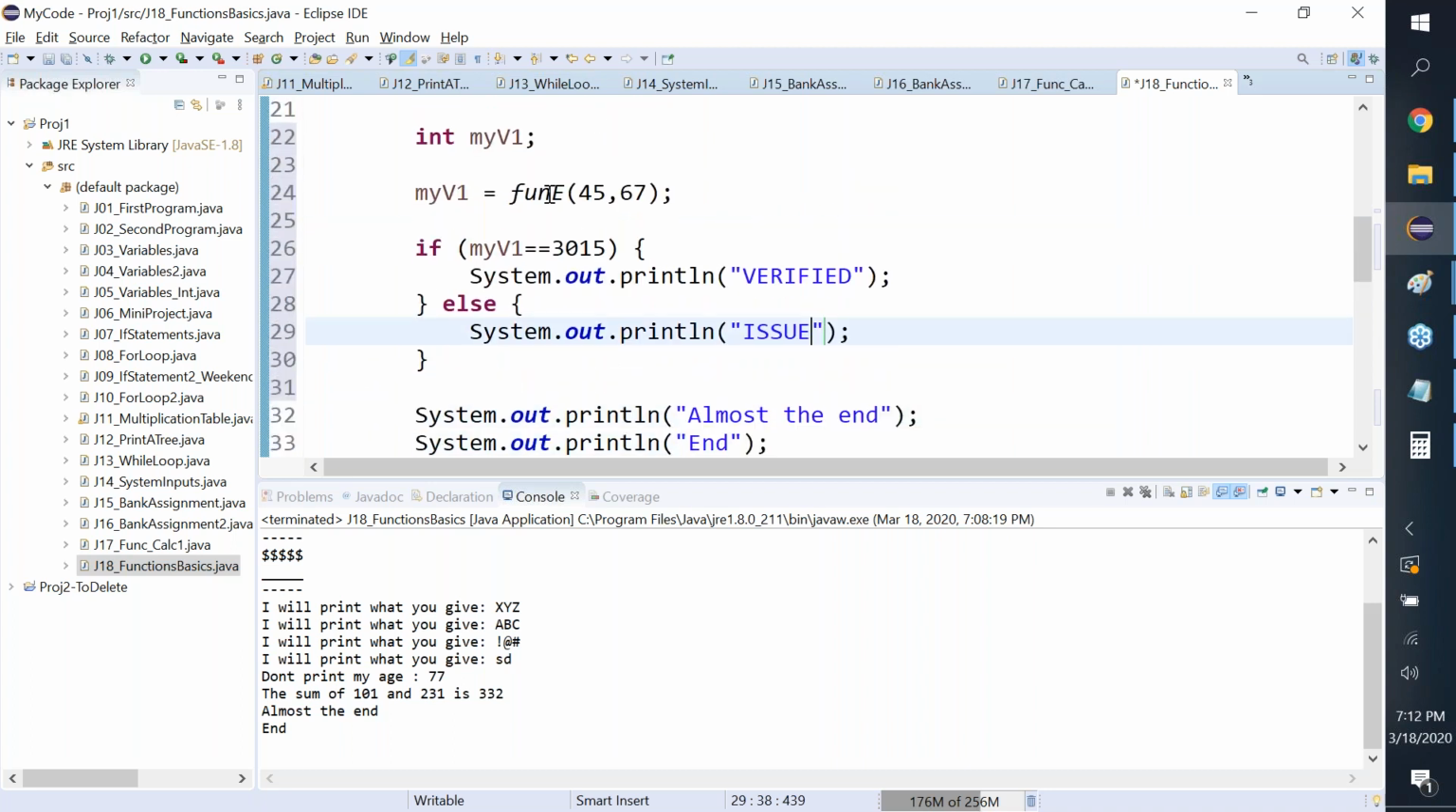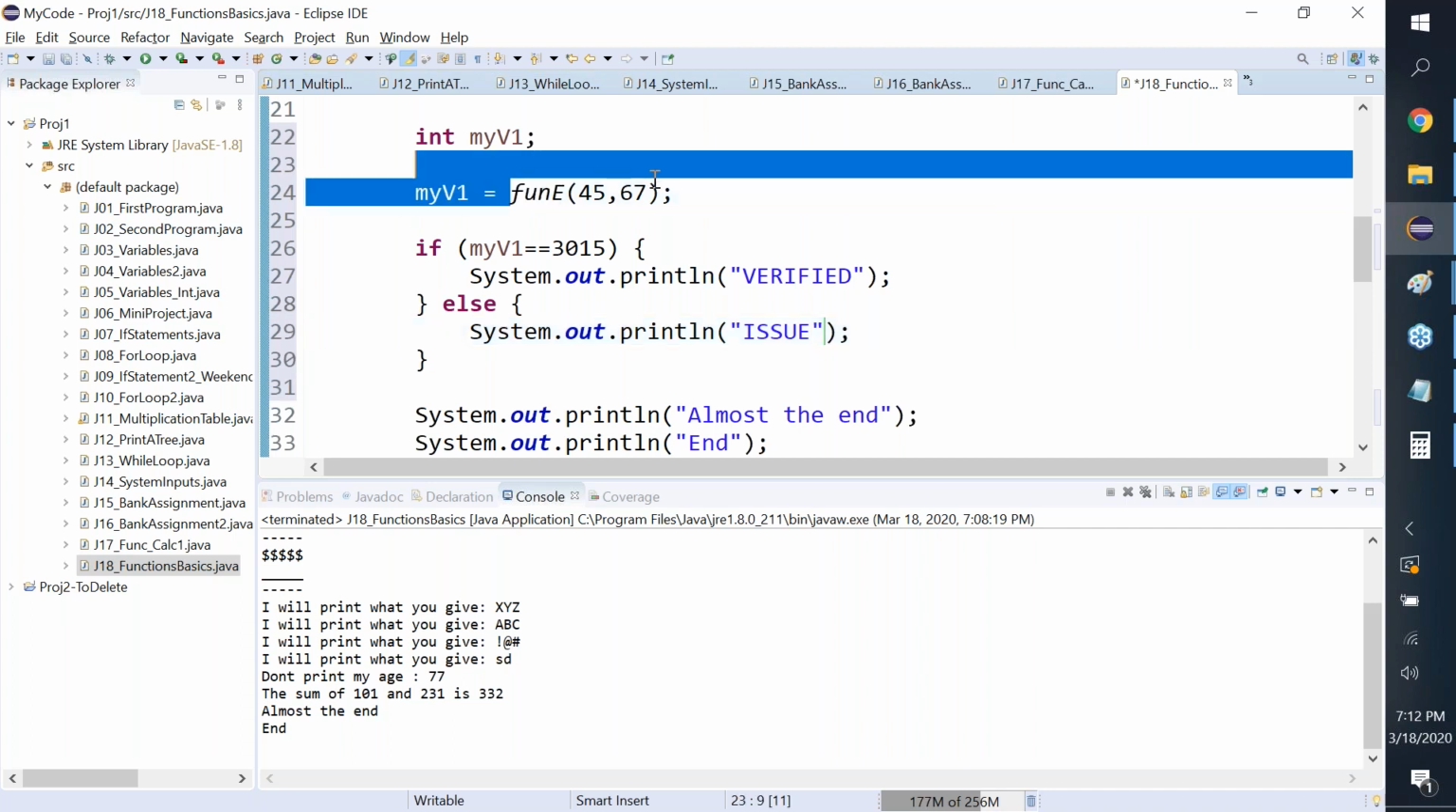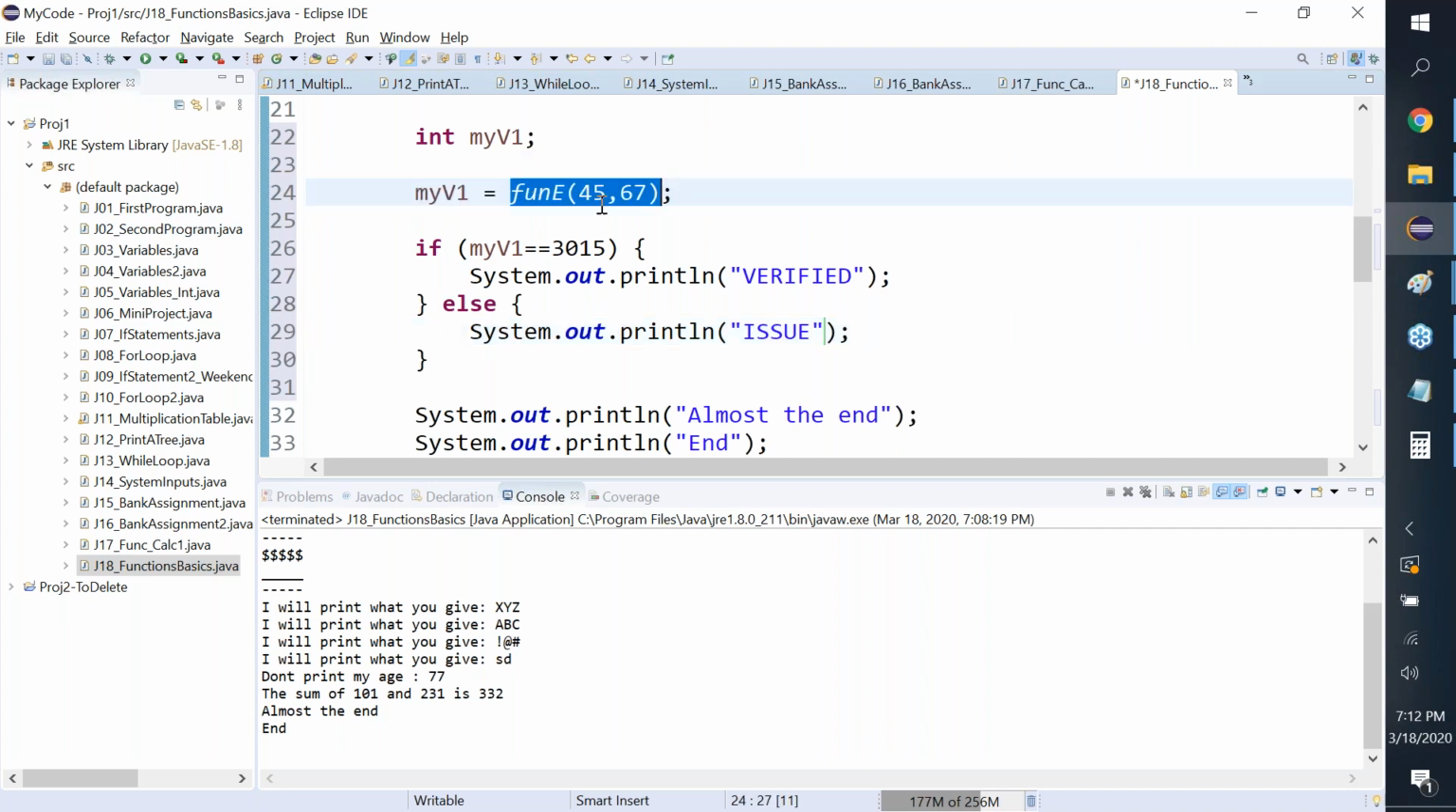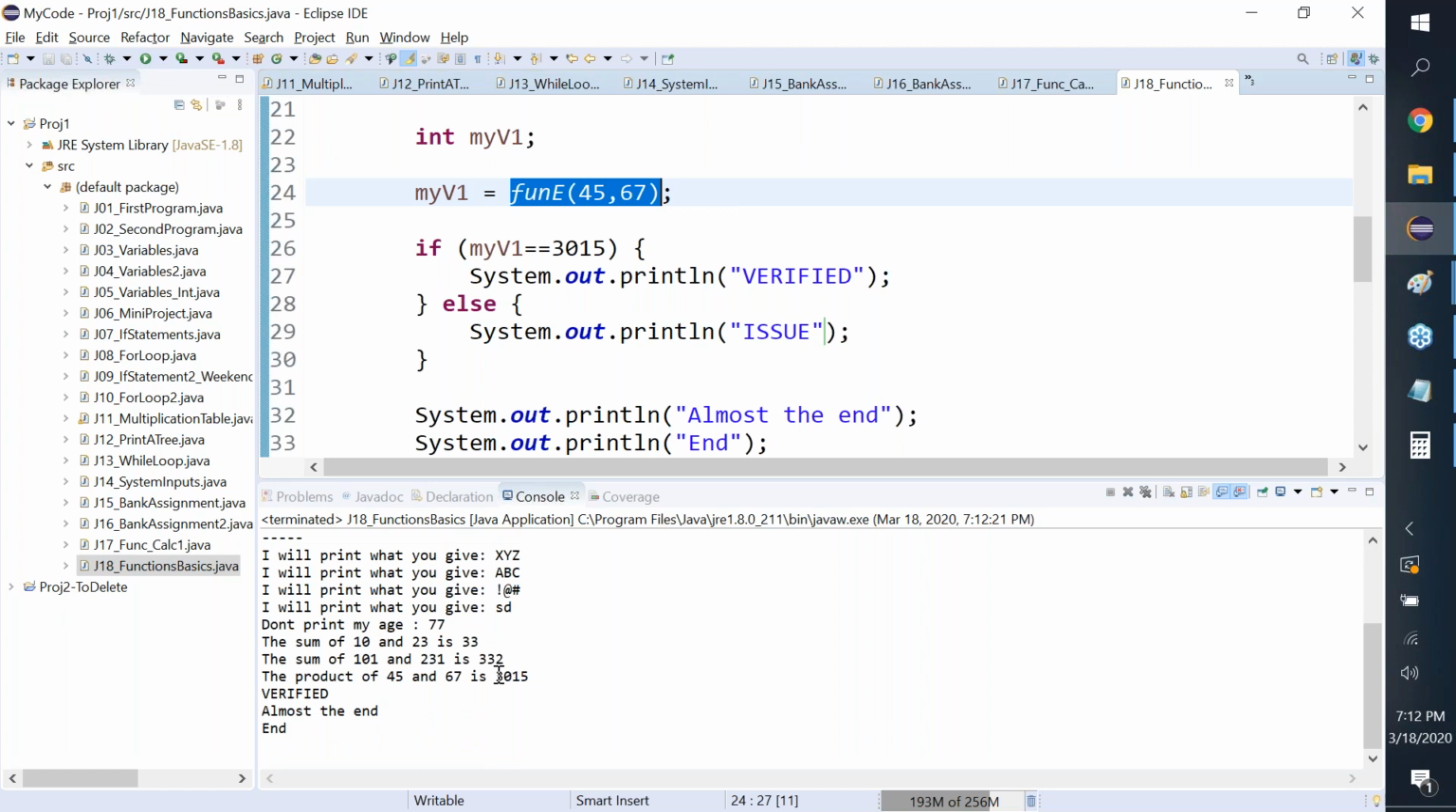So what I'm saying, team, is at this point, the value of my v1, whatever is there on the right side of the equation, this function returns a value, which is an integer that goes into the left side of the equation. So if I just do a regular run for now, team, it will say the product of 45 and 67, 3015, verify. Now let's say I change this to 3016 and rerun it. It'll say there's an issue out here for us. So that's for us to look into how it works.